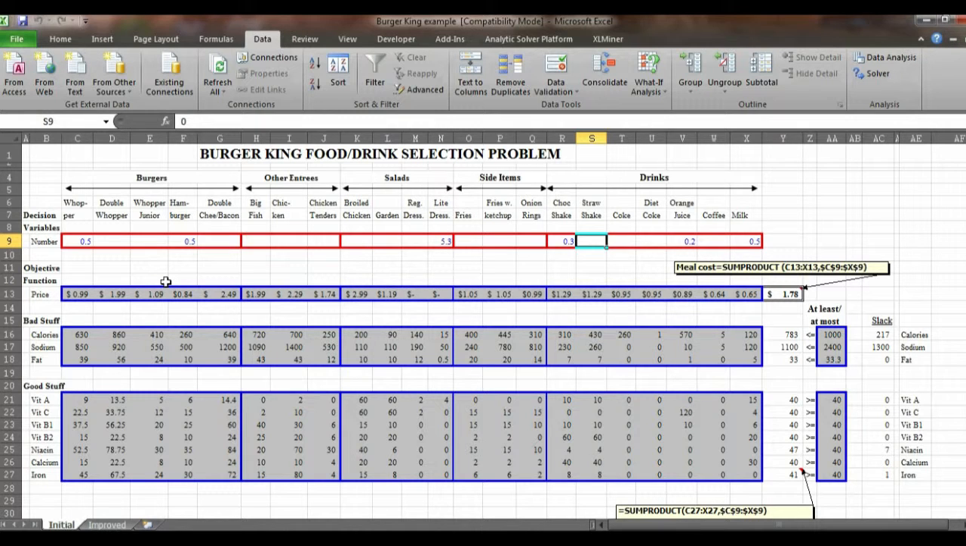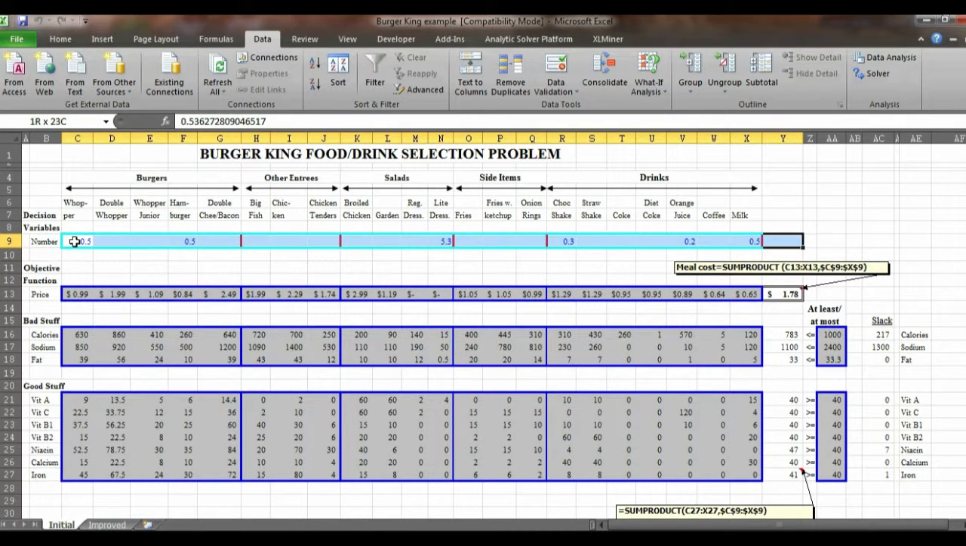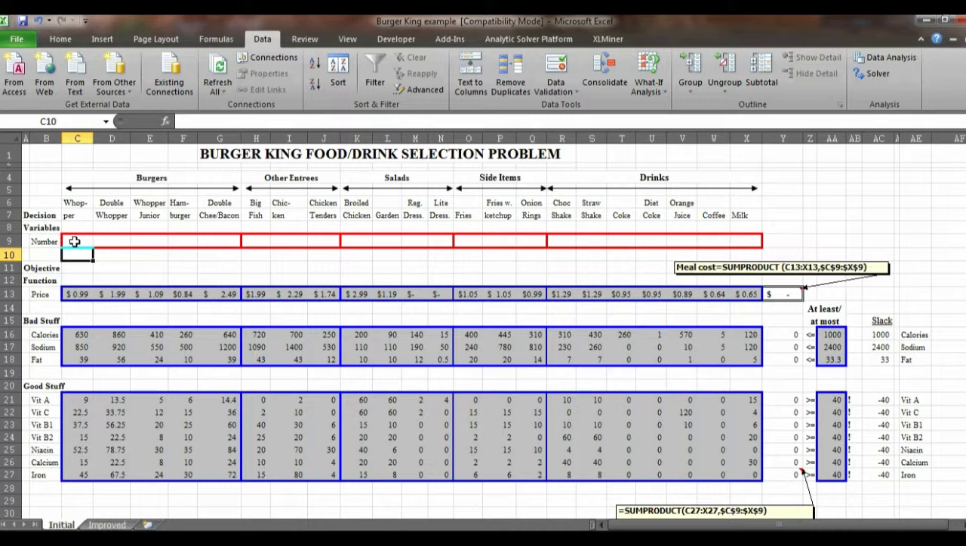I forgot to tell Solver one important thing, that I can only order integer amounts. I can't order half a Whopper. I can't order 0.3 chocolate shakes. Right? These numbers are not valid. I need to tell Solver to only consider integer solutions. So let me show you how to do that.